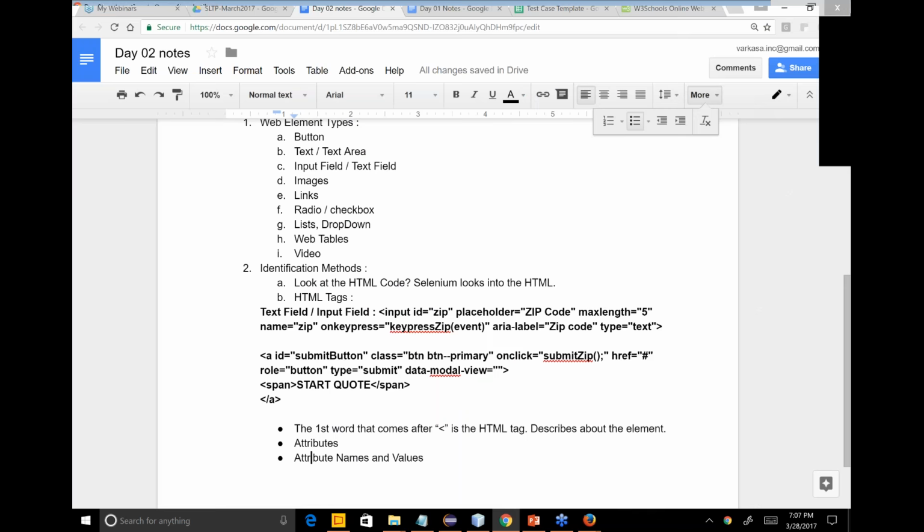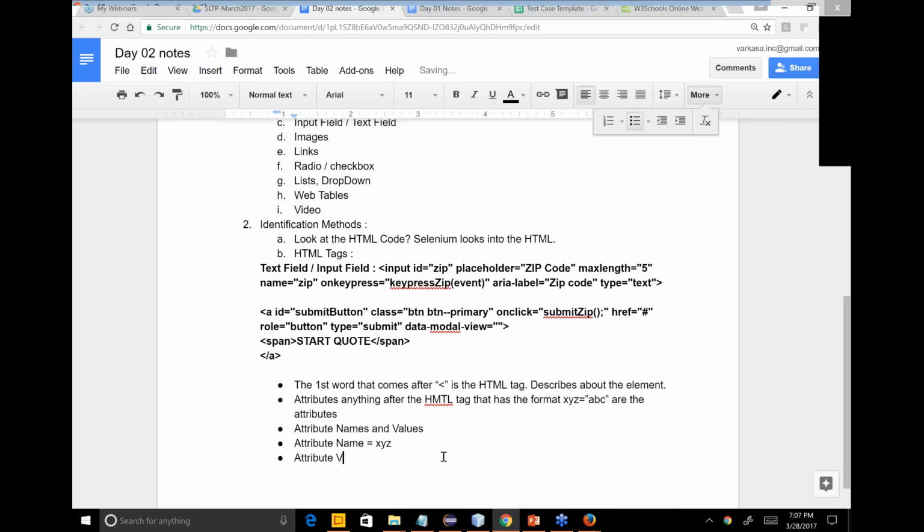Now, in our virtual world of websites and so on, the attributes and name and values will define everything. So it's very simple. Anything after the HTML tag that has the format XYZ equals ABC are the attributes. All right. Attribute name equals XYZ. Attribute value equals ABC.